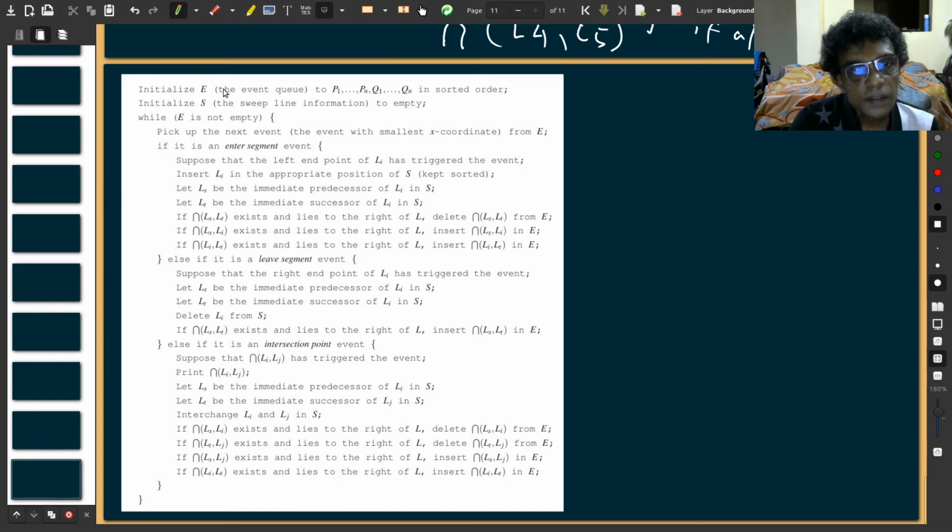So I will initialize this to the 2n endpoints of the n line segments, P1 through Pn, Q1 through Qn, in sorted order. I will never allow the sweep line to come back. It will always move right, and therefore I will process the events in the increasing order of x coordinates. So this P1 through Pn and Q1 through Qn should be kept in sorted order. Initially S, the sweep line information, is empty. This essentially indicates the position of the sweep line to the left of the start x coordinate.